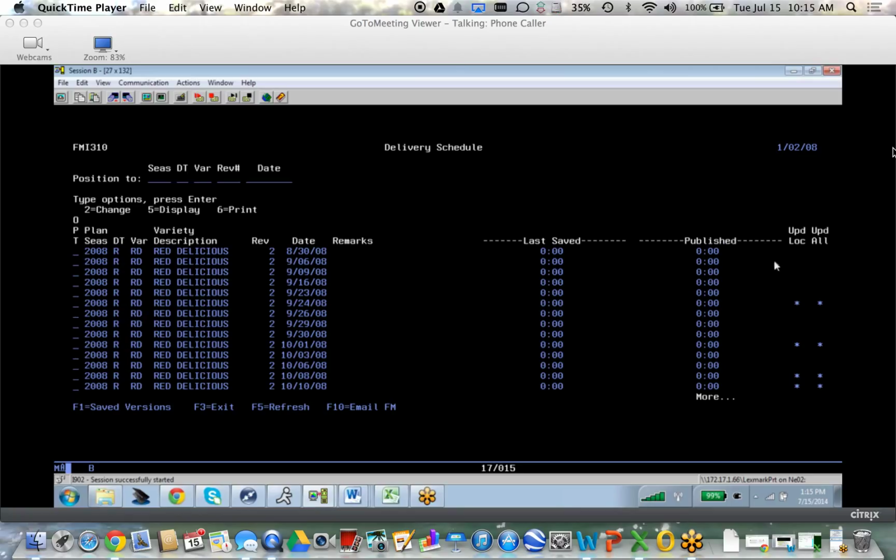Over here, the asterisks tell me that in this case, I have not done my work in this particular area, so I haven't finished all the work that's behind this delivery schedule. The published date is if you save a delivery date and then choose to have it emailed to people in your organization. And you can see I haven't saved this into a saved version because of being able to do the demos.